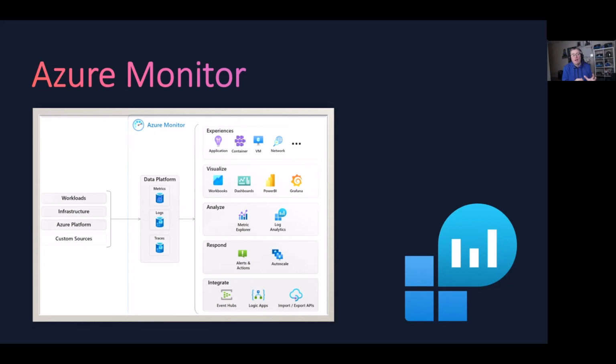Azure Monitor is the brand, and all the things on the right, where you've got experiences, visualize, analyze, respond, and integrate, are just the solutions that you can use inside Azure Monitor. So Azure Monitor is like the world brand. You can use it to monitor Azure resources, on-premise resources, even multi-cloud resources like virtual machines hosted in AWS or GCP. Its job is to provide a centralized view of the performance and health of Azure resources and apps in order to troubleshoot them.